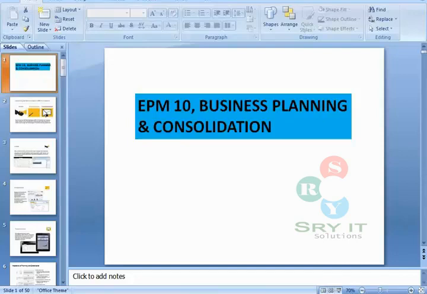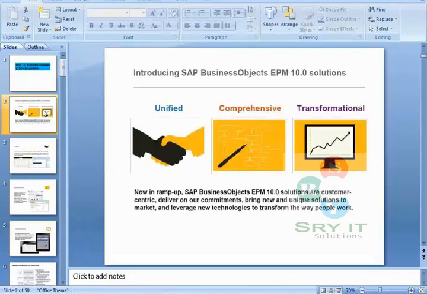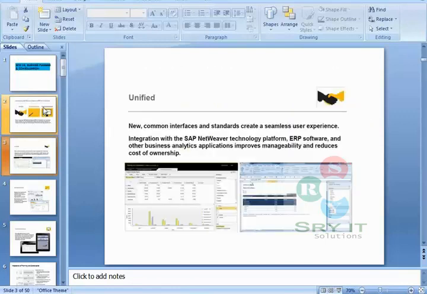Comes to this second slide. This is a unified, comprehensive, and transformational tool. What exactly is unified here? We can have a common interface and standard, and create a seamless user experience. Integration with SAP, integration with the SAP NetWeaver technology platform, ERP software, and other business analytics applications improve the manageability and reduce cost of ownership.